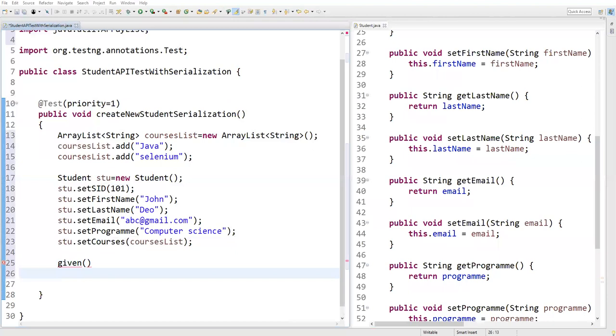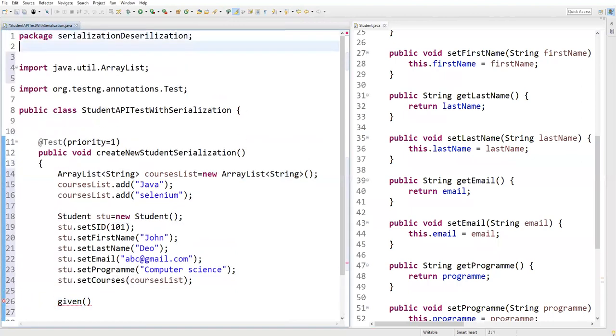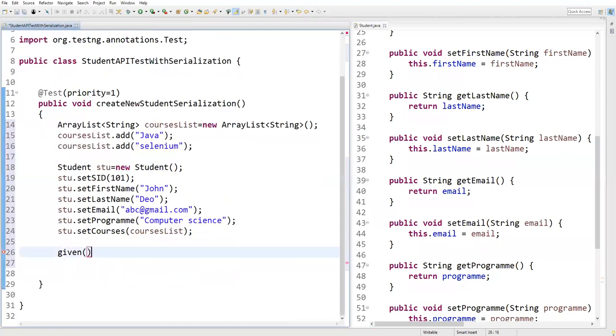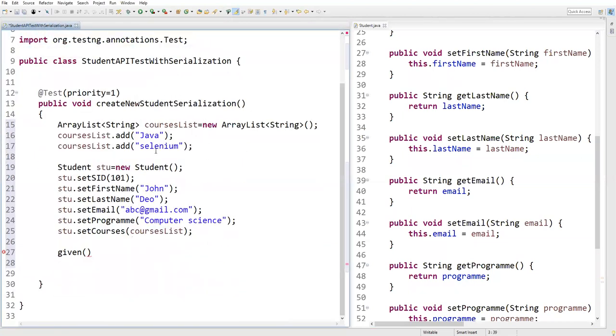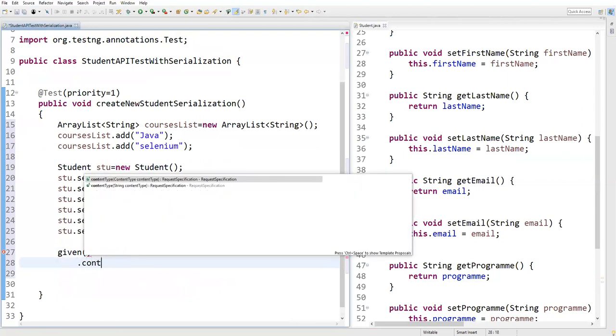So let me import the RestAssured static package here. import static io.restassured.star. Now I can use given, when, then and all these keywords, and I also need to import the Hamcrest package. Let me also import the Hamcrest package. Fine. So inside the given section, I need to specify the prerequisites. The content type I need to specify first. So I'll say content type.